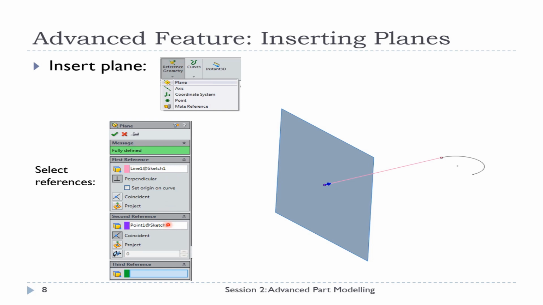So here we need to make some reference selection from the existing geometries. In this case, we only have a sketch. What we are trying to do is to create a plane at the starting point of this line, and we also want that plane to be perpendicular to the line itself. So our first reference would be the line.